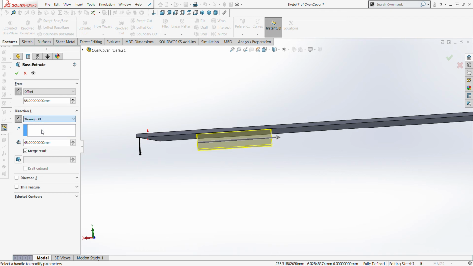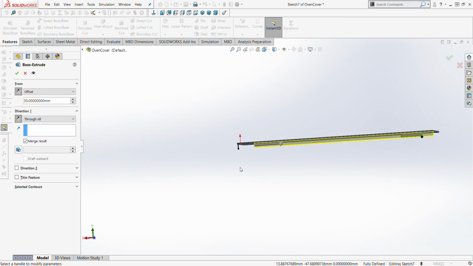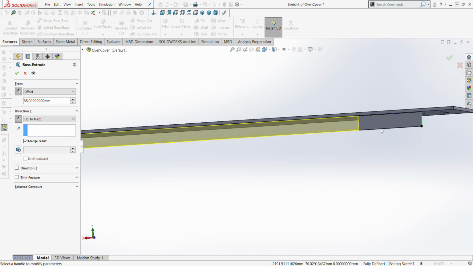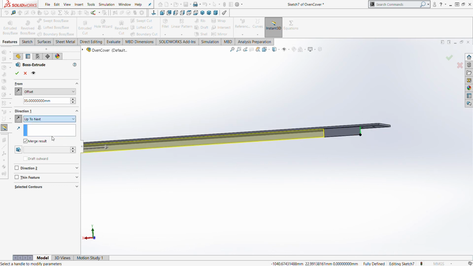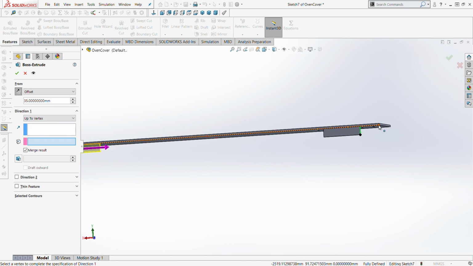And then you can also do a lot in the end conditions. So you can do through all, which you more often use for cuts, but you can do that for extruding as well. Up to next, we'll just bring it up to the next surface that it hits, which in this case is this one. You can do up to vertex, so I can click on any vertex and it'll go up to that point. Same thing with up to surface, so it'll go up to there.